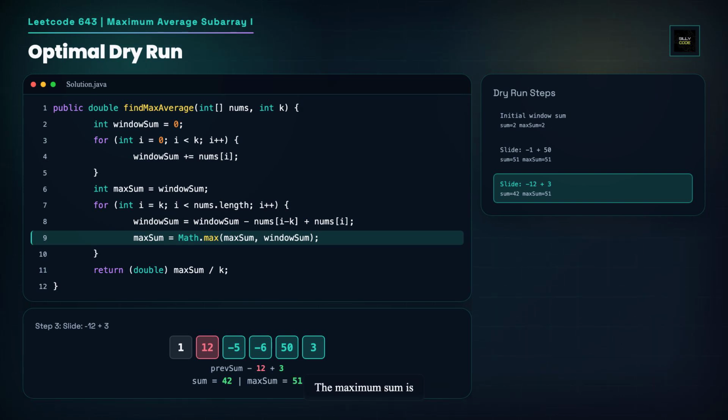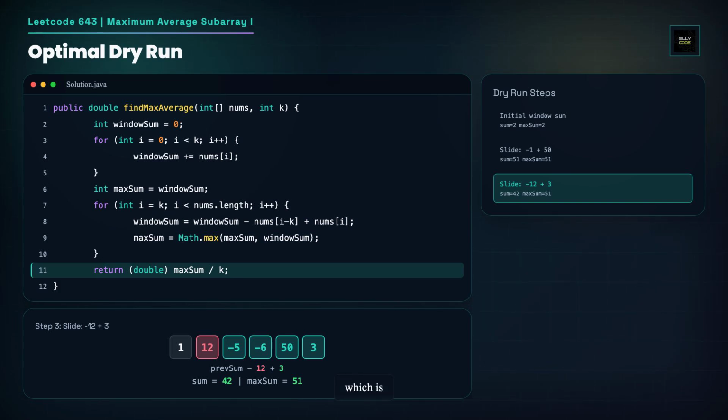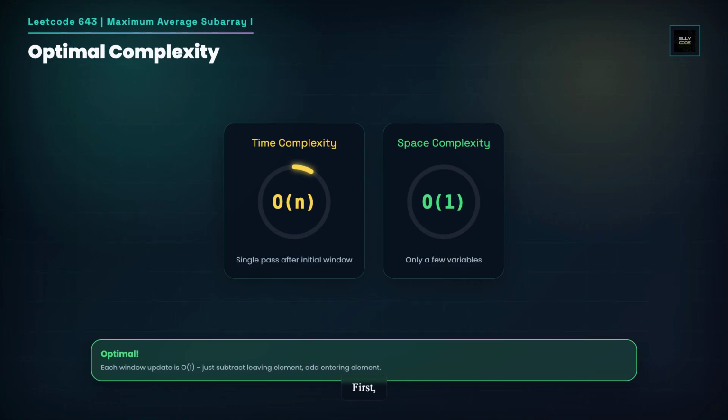We've reached the last window. The maximum sum is 51. Now divide it by k, which is 4. The answer becomes 12.75. Exactly the expected output. Notice how we never recalculated an entire window. Every new sum came directly from the previous one.